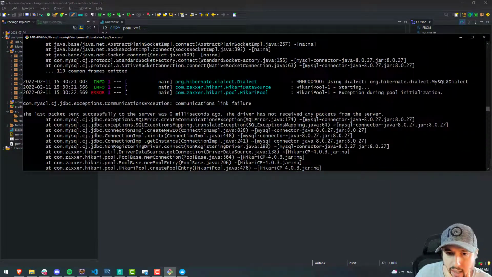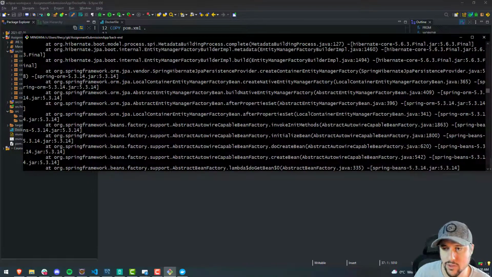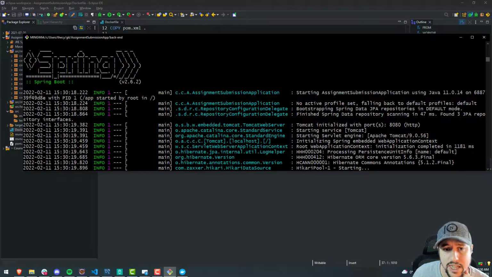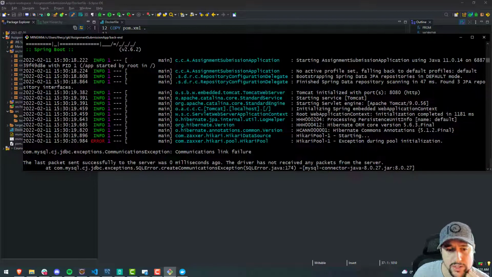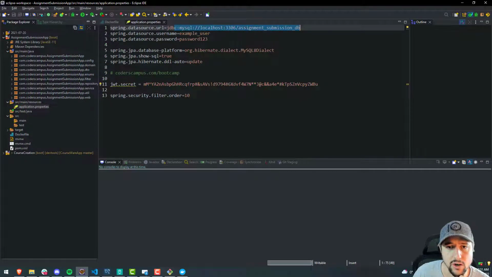Let me see. So the error is it couldn't connect to the database, right? Which makes sense because the database is on port 3306, and inside this container there is no MySQL server running right now. So it tried to connect to the MySQL server on localhost because that's what we're telling it to do in source main resources. We're saying, hey, go look at localhost 3306 and find this particular database. But inside of this container, there is no MySQL running, so it can't connect to it.